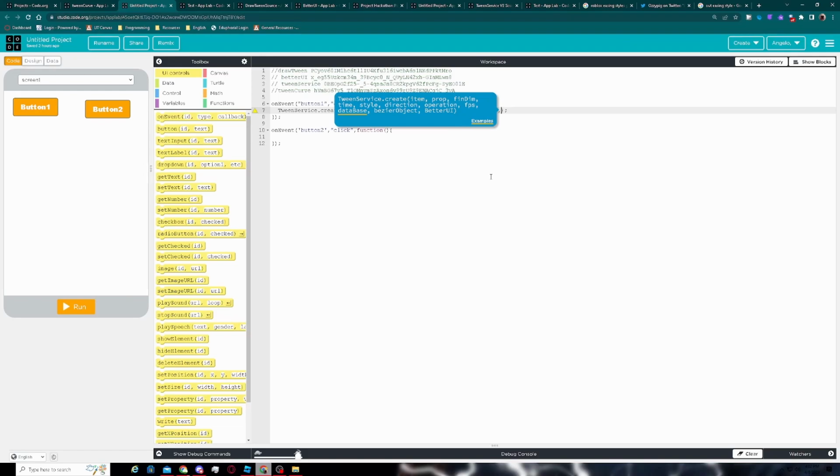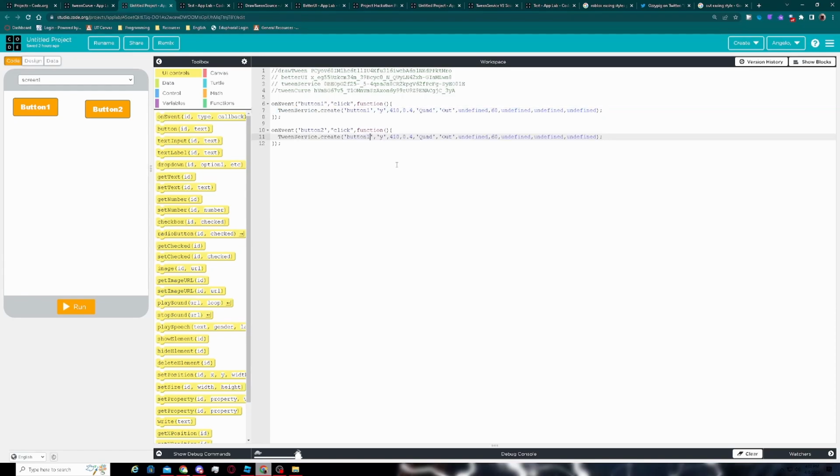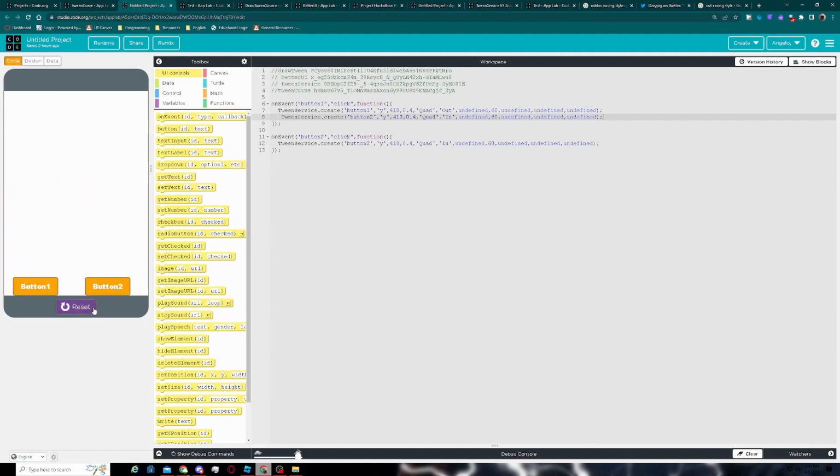Database is optional. Database will add this tween to a database so you can better manage them, but we'll get into that later. So for now, put that as undefined. Bezier object, betterUI. For now, put that as undefined. We'll get into those in different tutorials. So now you can see the basics of it, and we can even copy this, change this to button 2, change out. So you can definitely see the difference between the two easing styles.